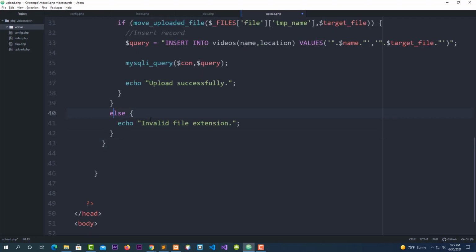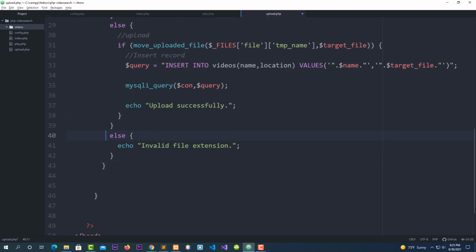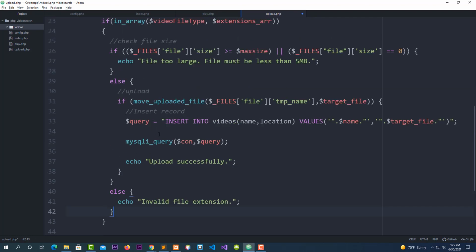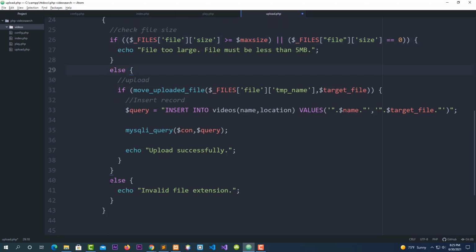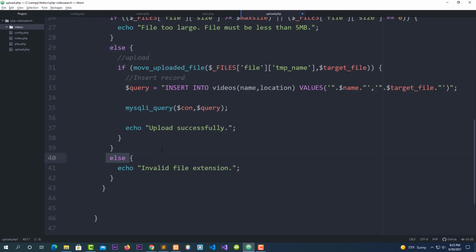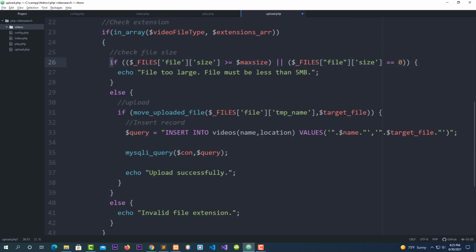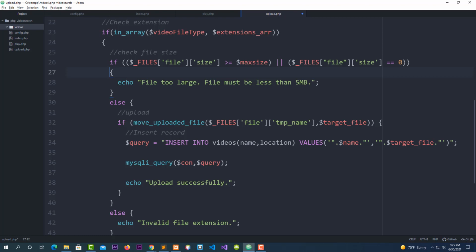Okay, maybe, okay, what I want to do, guys, I want you to cut this line of code. I'm looking for if, okay, this is our first else, opening else, closing, and our second else right here. This is if, okay, let me put it this way. Okay, let me bring this down. This is the if check file size here. I say check file size, if, opening, okay.